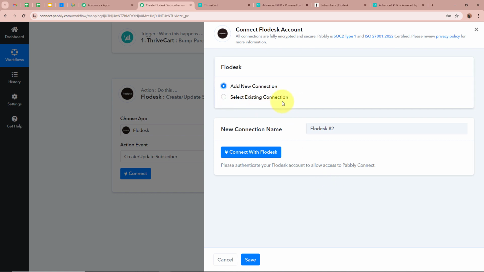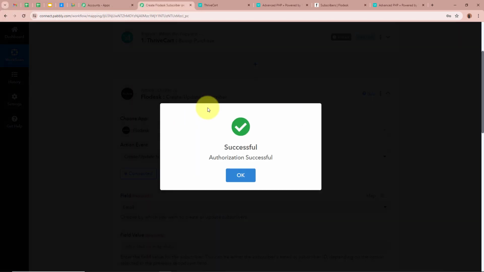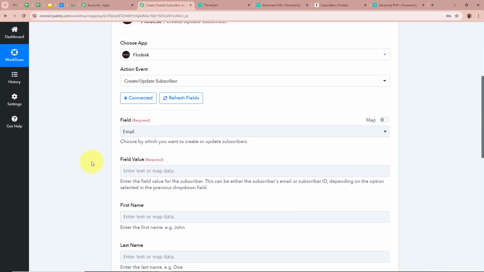But if you have an existing connection, you can choose this option. After that, we are going to click on connect with Flodesk. Then a new window is going to appear in front of you, which is asking for a permission. I'm going to click on allow, as it's a safe process and my data is perfectly safe with Pabbly Connect. So I'm going to click on allow. As you can see that we successfully authorized Flodesk with Pabbly Connect.